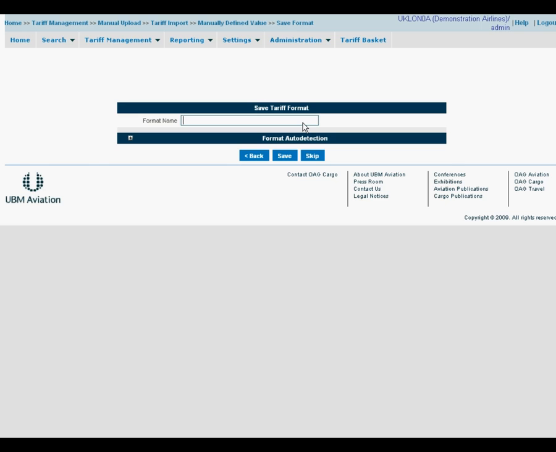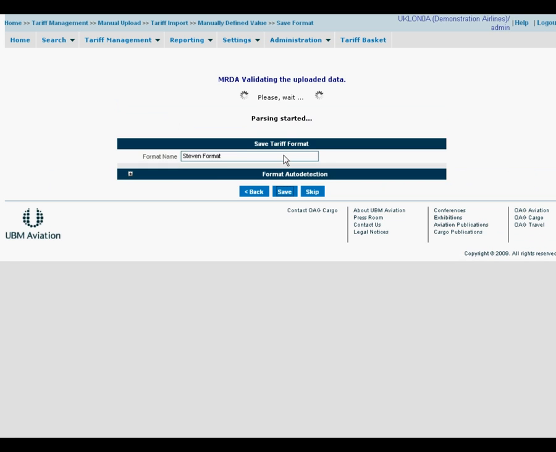This screen allows you to save the column definition so that you can reuse it in the future by selecting from the drop down. We'll click Save.